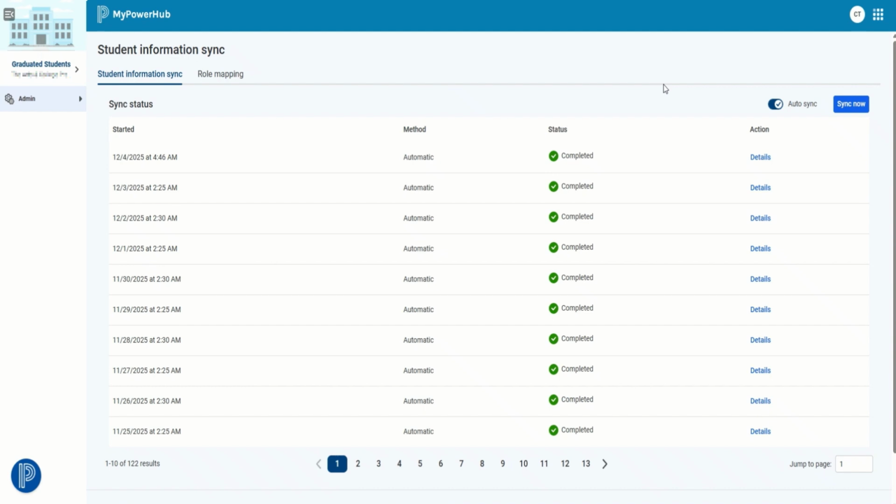If there is troubleshooting that were needed, there is a details button here on the right side that you can click on to review data that was synced, some of the details in the data and whatnot. Additionally, if for some reason you were to need to sync data immediately, there is a Sync Now button that you can click that will push a sync through right away.